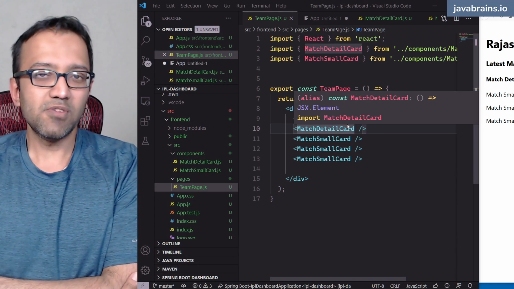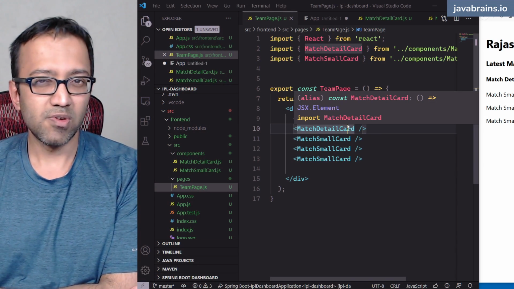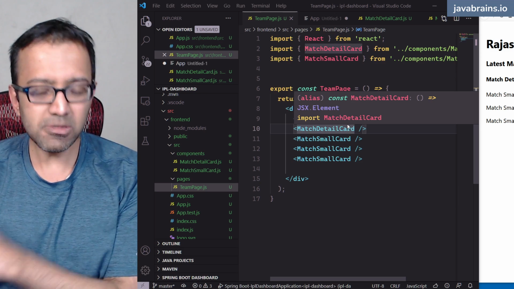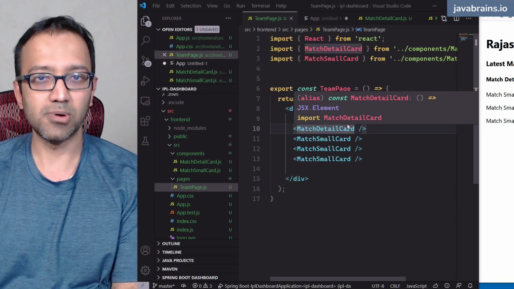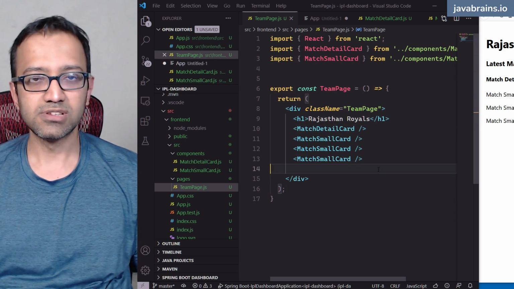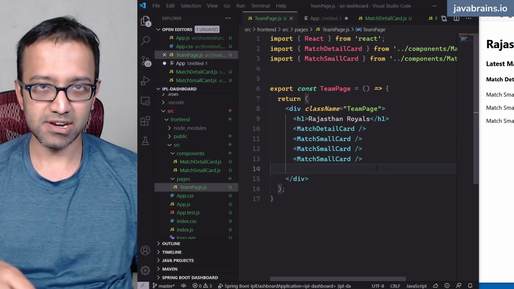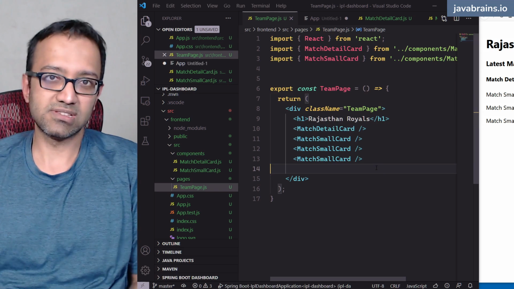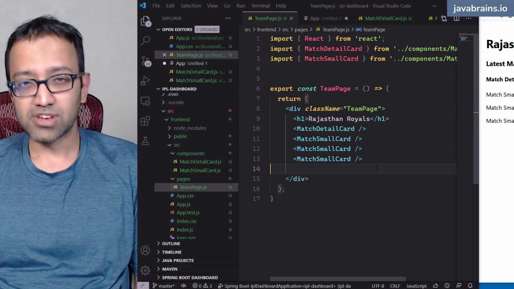Now, where do we want to make an API call? Where do we want to fetch the data? Well, I'm going to fetch the data from the team page component itself. When this component loads, I'm going to make a REST API call, get the response, and then save it into this component's state. There are different ways you can do this.